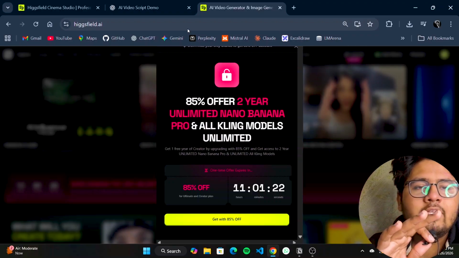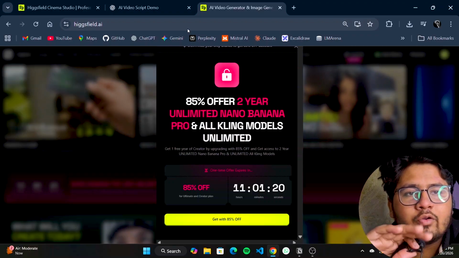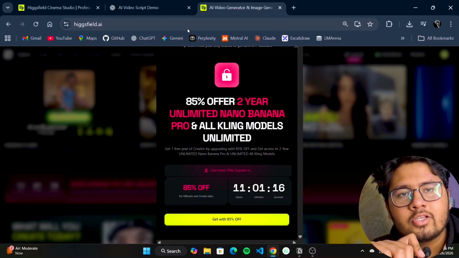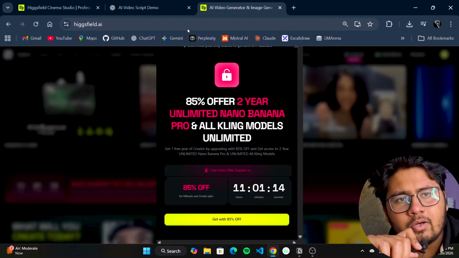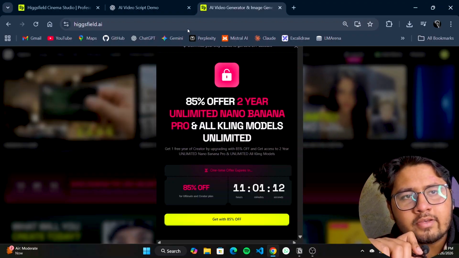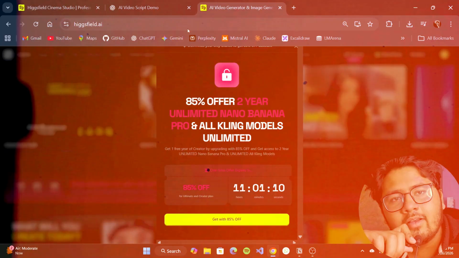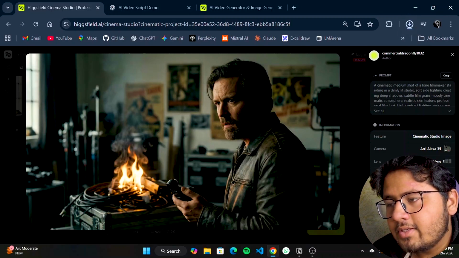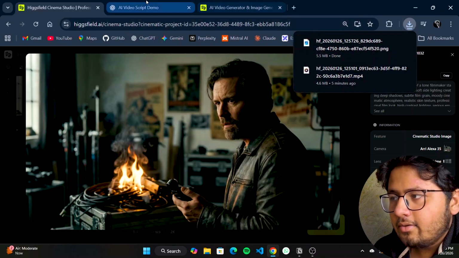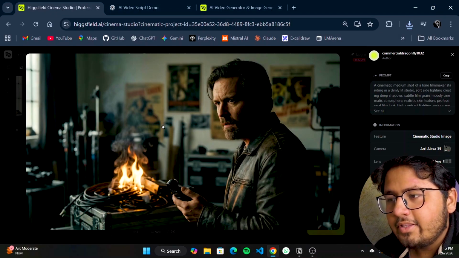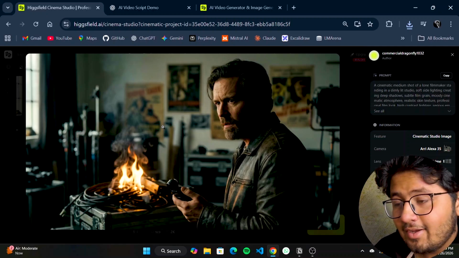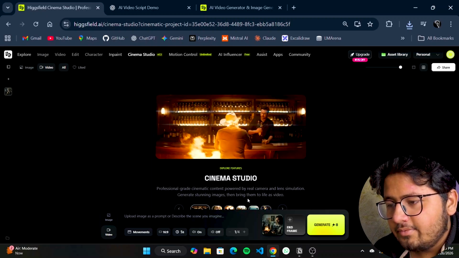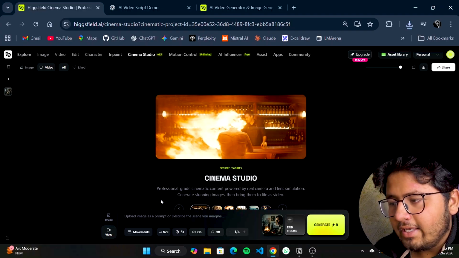Okay, so Higgsfield isn't just another AI video generator, it's a creator-focused platform where you can actually control the shot. And if you are serious about cinematic AI videos, this is definitely a tool you should try. So we have our output. Look into this, look at the output. The details look so realistic. You can animate this by clicking on this, and it will animate later.